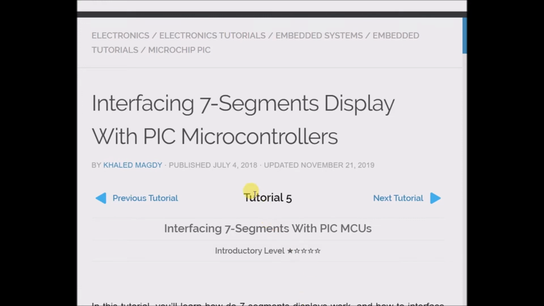This begins tutorial 5, interfacing a 7-segment display with a PIC microcontroller.